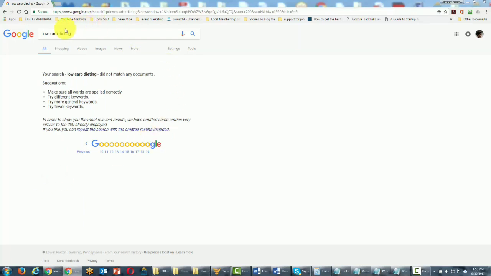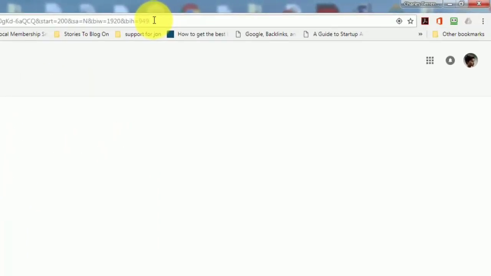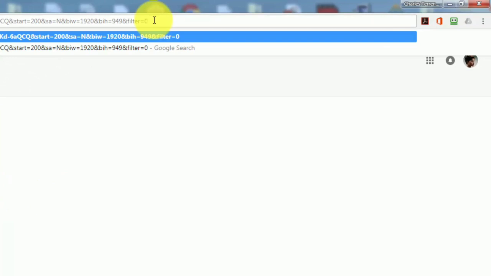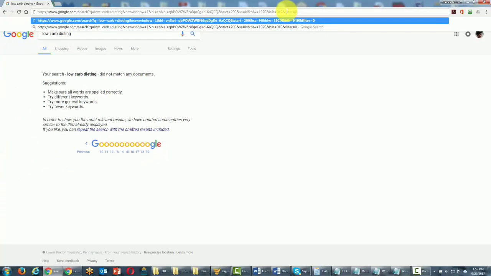Now, in some cases, you will get to the end of your search results, and you'll see a message from Google that says something like this, that in order to show you the most relevant results, they've omitted some. However, you may want to have it so that you can get all of the search results shown. If you're going to do that, you're going to append the URL with a certain parameter. So we're going to place the cursor here, and we're going to put in filter equals 0 after the ampersand. And then we're going to click enter.